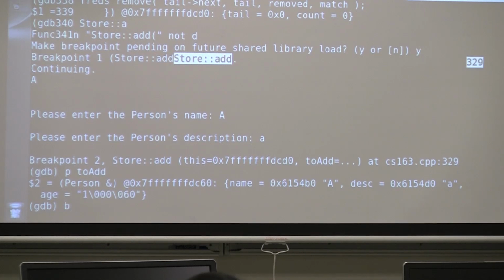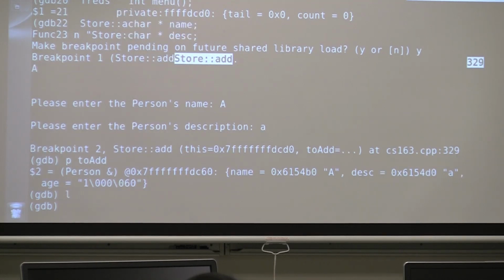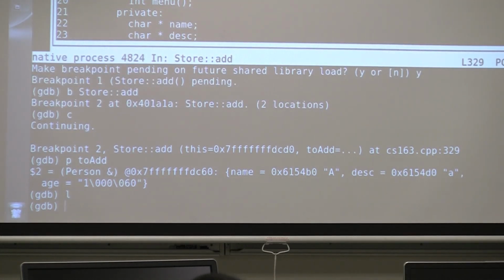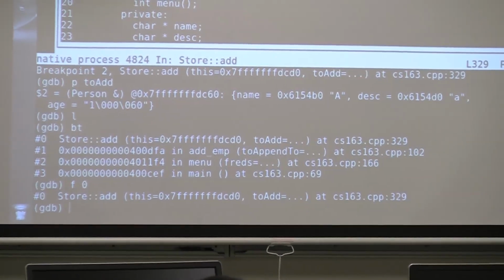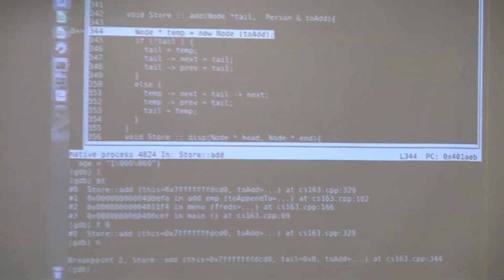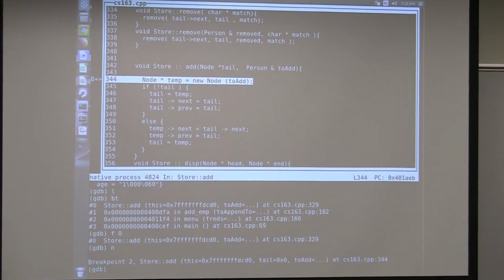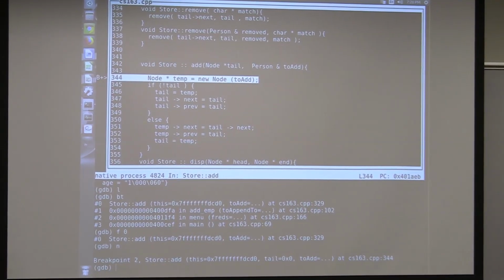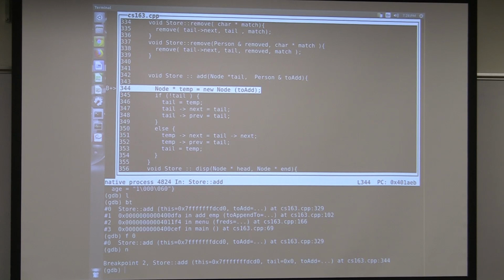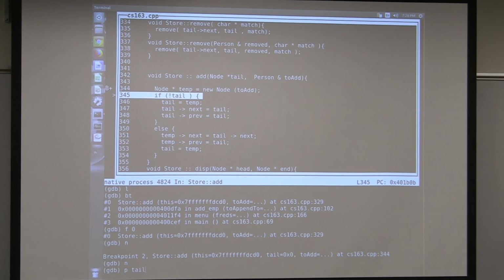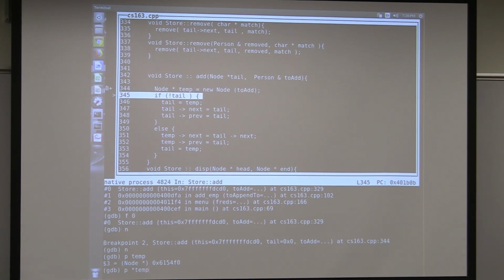So let's try to figure out where we're at. Oh, it's all messy. Let's do that. Frame 0. Next. There we go. Cool. So we have toAdd here, and right away we say temp equals new node toAdd, right? So let's do next, print tail, or temp. P star temp.